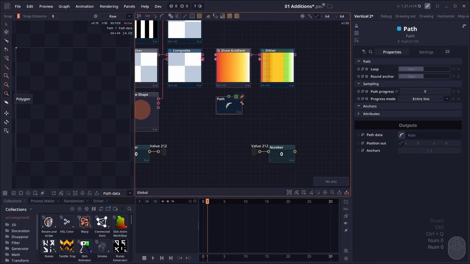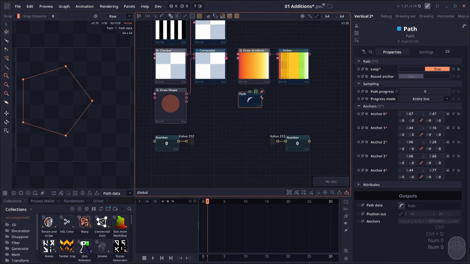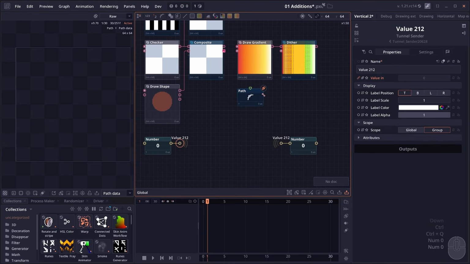Then the path node also got a number of tools like the polygon tool that allows you to draw different polygonal shapes. The tunnels got new scope properties, so you can now have the tunnel limited to inside the group itself, which allows you to put tunnels inside the groups and then duplicate the groups without having the tunnels interfere with each other.